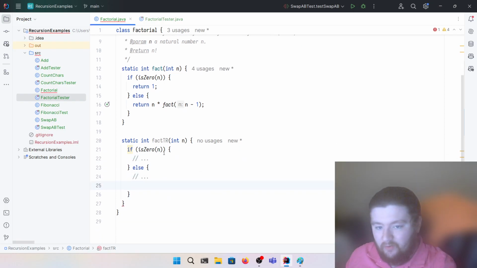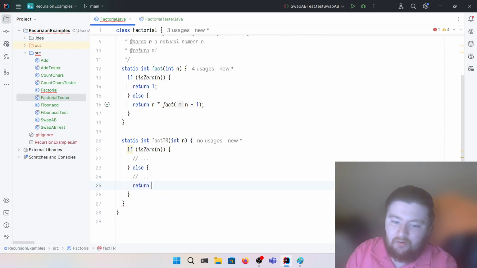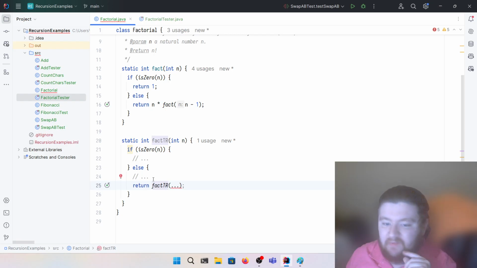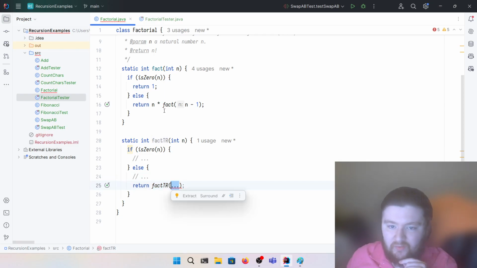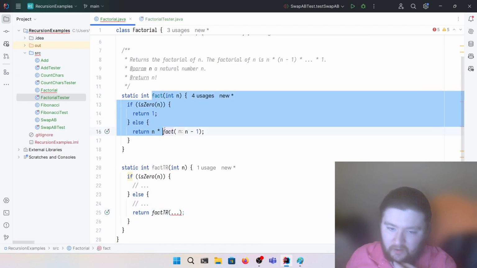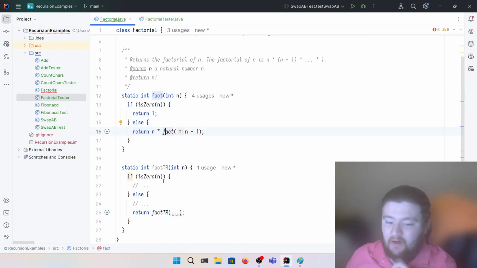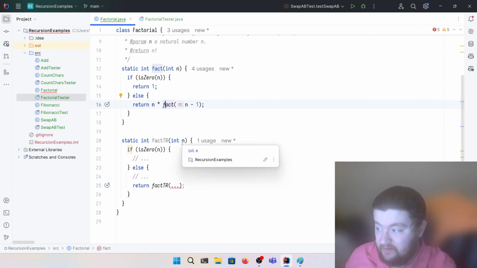Now, we know that because this method is tail recursive, we're going to have something like this. So we can immediately type return factr and then something here. This is exactly what it has to look like for it to be tail recursive. Okay, there can't be anything outside of the recursive call. So the issue now is how do we emulate the behavior of doing factorial in a tail recursive sense?